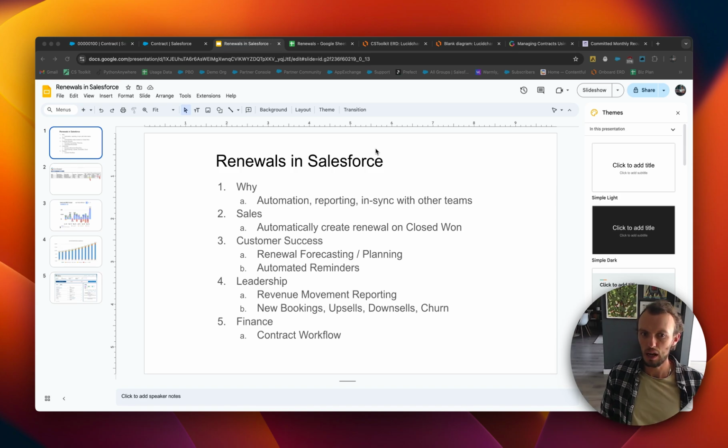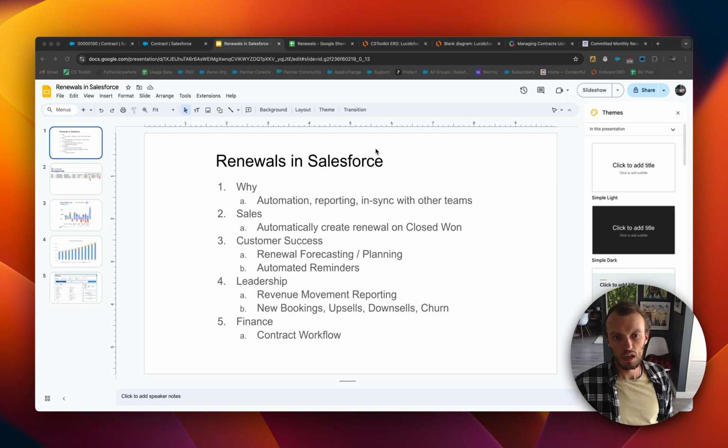And I'm going to take you through how it all sort of ties together. So the first example would be automatically creating a renewal upon a new booking opportunity, closed one from sales. Super simple flow automation. From there, I'd want to take you through how customer success can use renewals and the opportunity object to do forecasting or planning around anything that is upcoming for renewals.